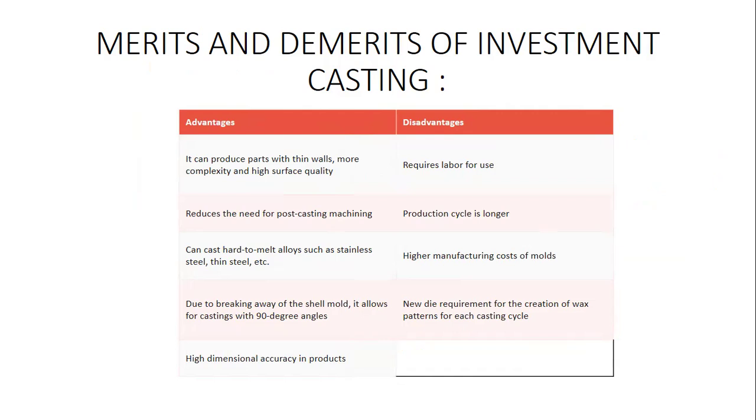So the advantage and disadvantage of investment casting: it is able to produce parts with thin sectioned cross-section areas, with high complexity and surface quality. It requires more labor skill to control the operation.